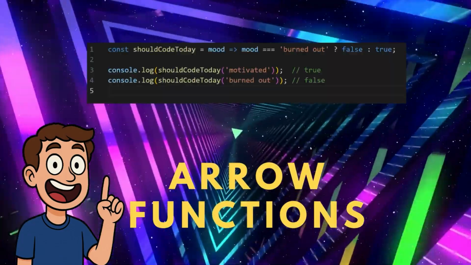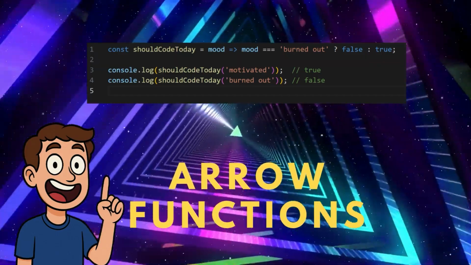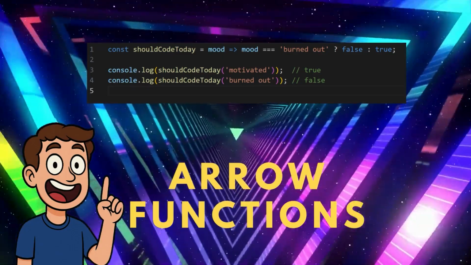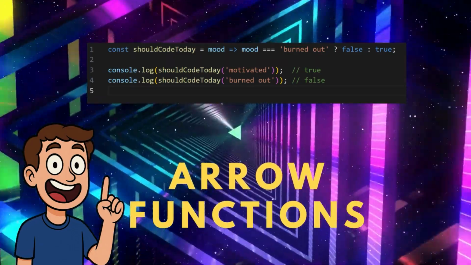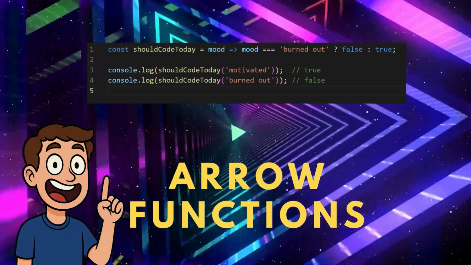Arrow functions are a modern, more concise way to write JavaScript functions. They simplify your code, reduce noise, and behave more predictably in callbacks, especially when it comes to this. If you're still using the old function keyword for everything, it's time to upgrade.